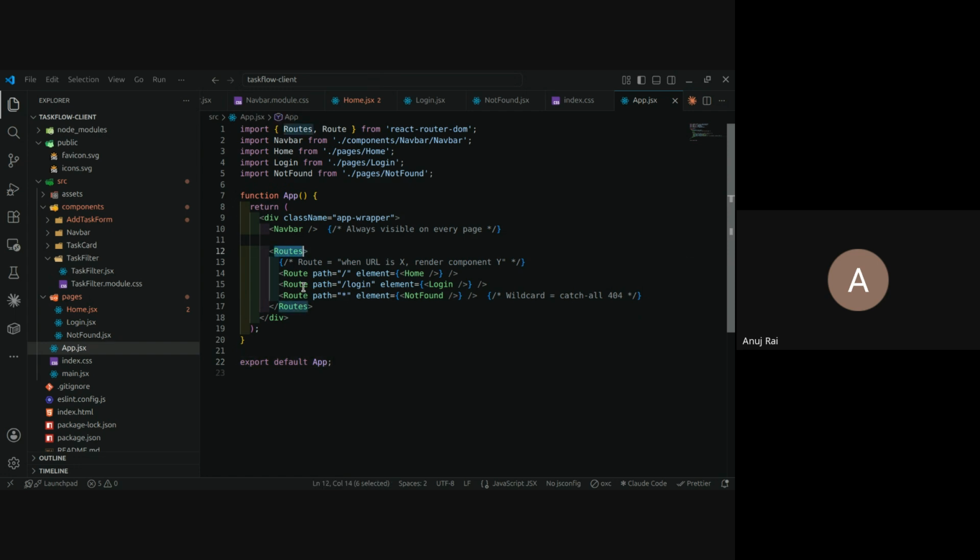So here, this is always visible on every page. Everything, this structure will be always available on the page. This routes make it dynamic: based on the path, a particular element gets rendered. So if the path is root, that is without any path mentioned, the home component will be loaded, otherwise login or not found.